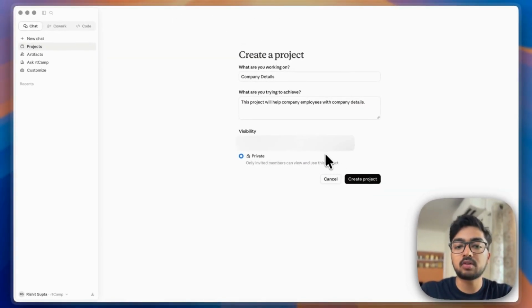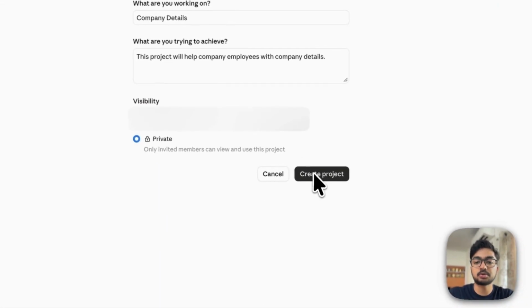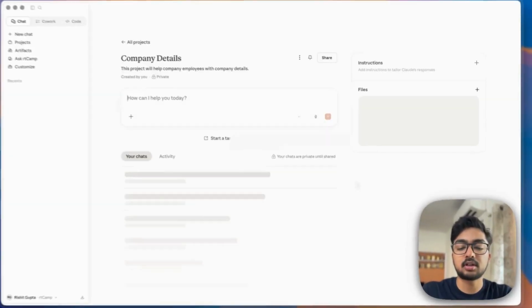This will be a project which will have a PDF document which will contain all the company details, and any employee who wants to understand how the company works, or what all policies are available, they can simply ask it here. So I'll keep it private for now, and I'll create a project. You can keep it org wide as well, so that's also an option.